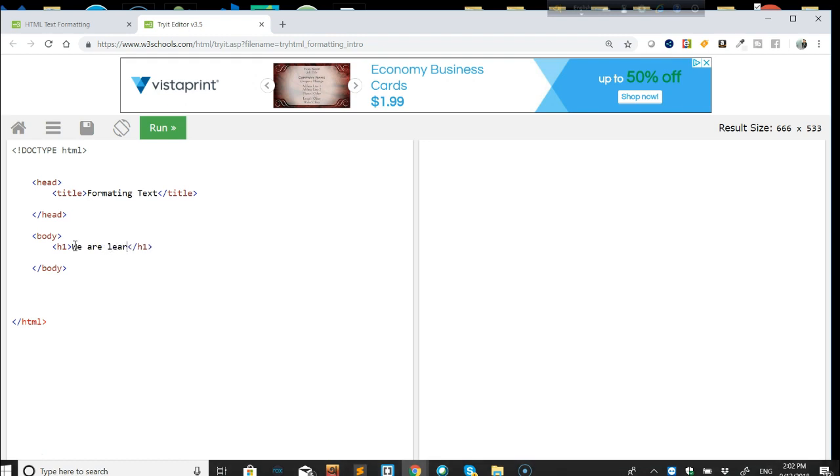We are learning HTML and CSS. We also will learn a little JavaScript, okay? These three languages are a must for front-end and web development. All right, now we are learning to format the text.